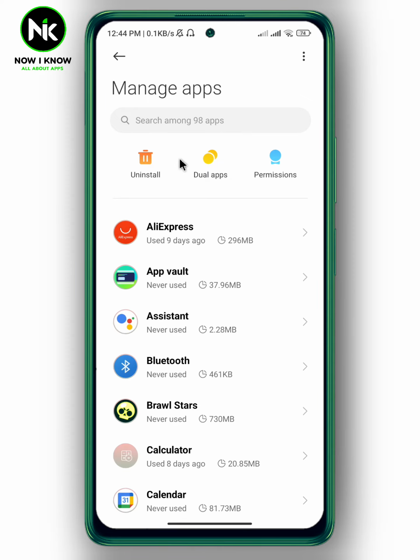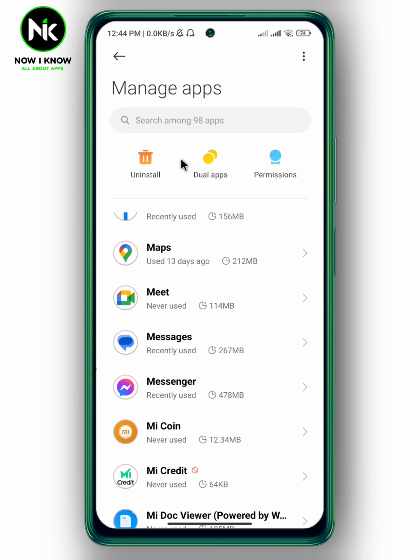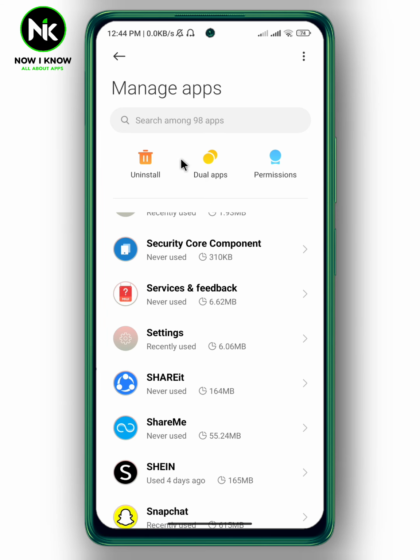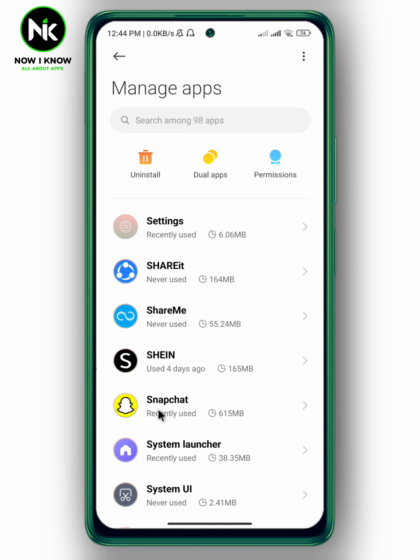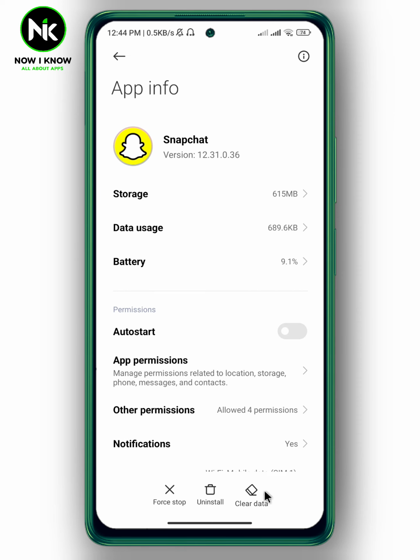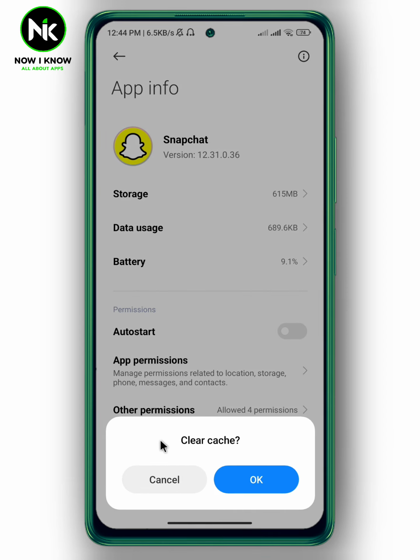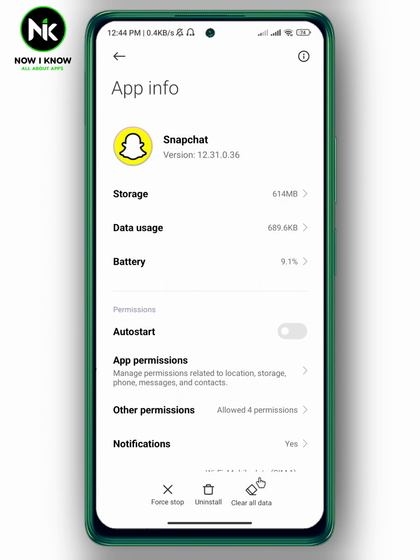Now look for Snapchat. Then tap on clear data. Then clear cache. Now confirm. So by doing this, you'll have a clean and fresh version of the app, and it doesn't remove any of your conversation. And this is it.